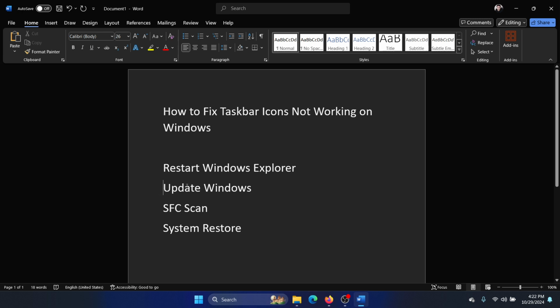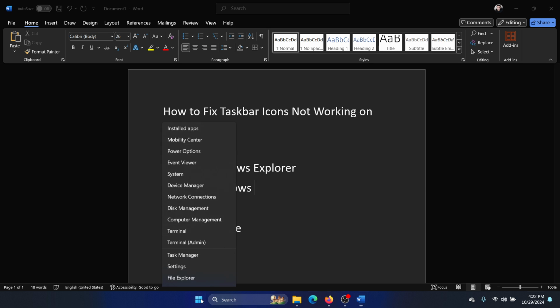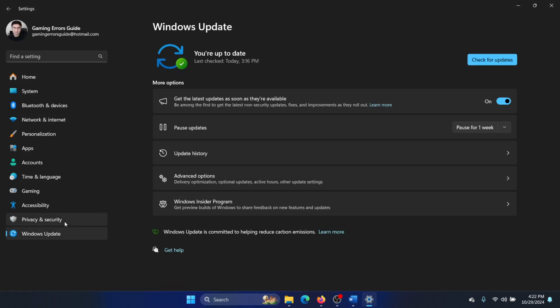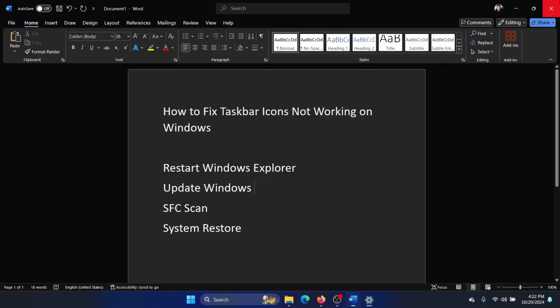The next solution is to update Windows. And how will you do that? So right click on the Start button and select Settings from the menu. Go to the Windows Update tab on the list on the left hand side, and then you can click on Check for Updates in the right pane.